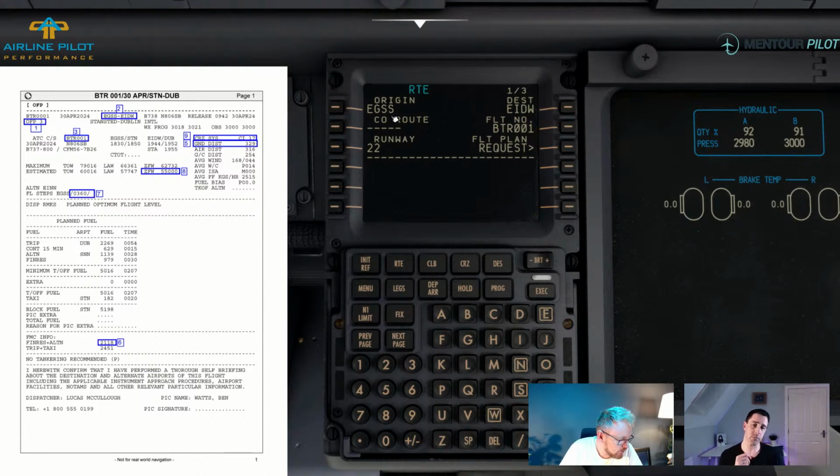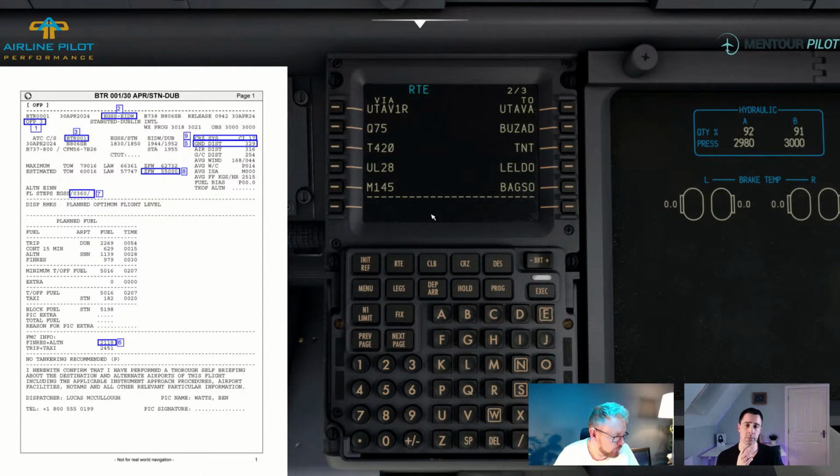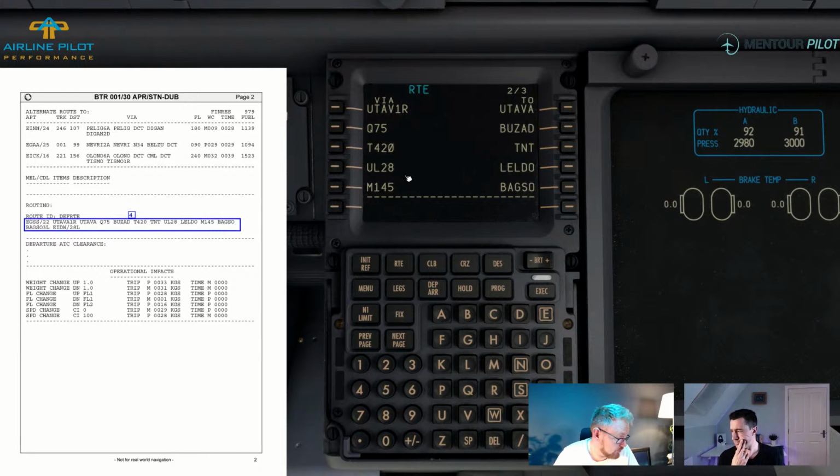So route check, OFP number 3. We are going from Echo Golf Sierra Sierra to Echo India Delta Whiskey. Our flight call sign is Bravo Tango Romeo 001. Then I will go to route to look at the route, which is on page 2.